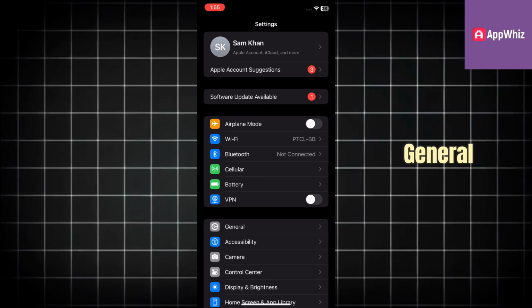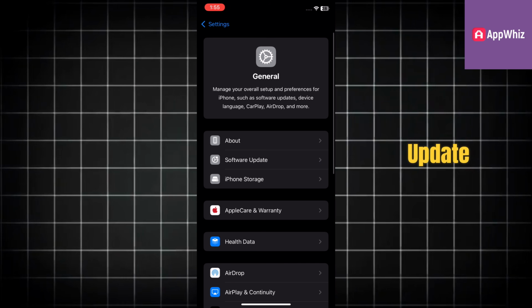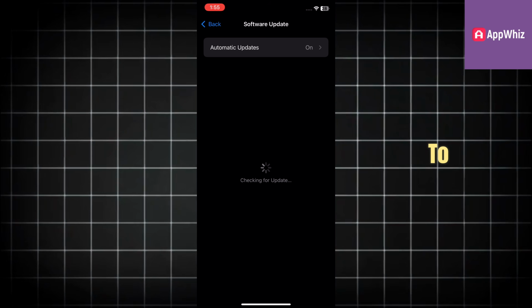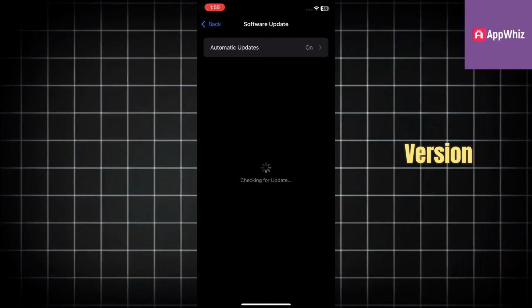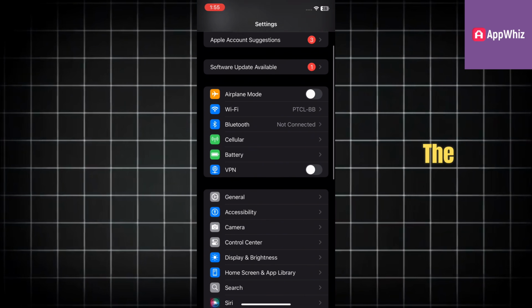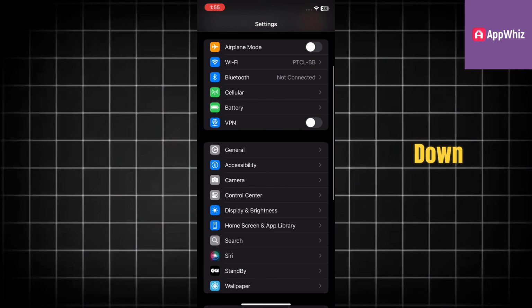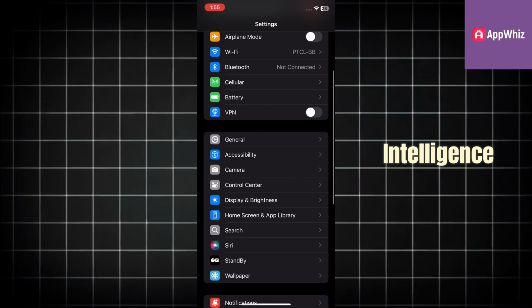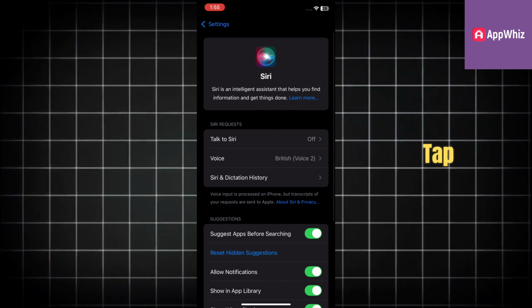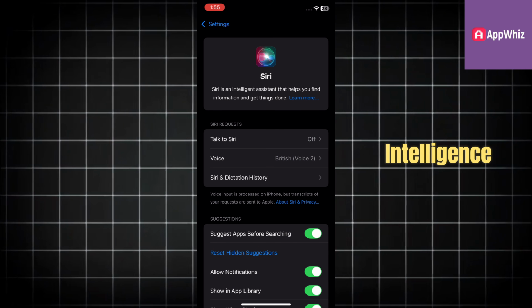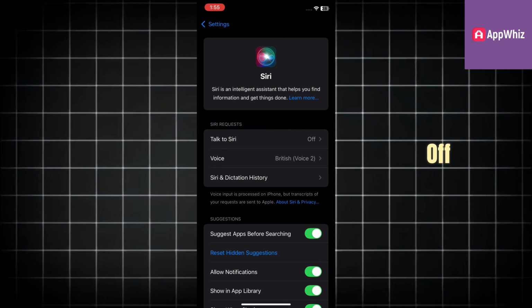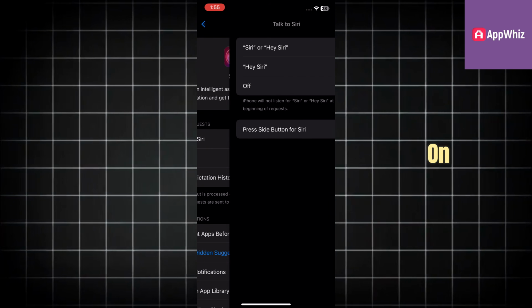After that, tap on General, then select Software Update and make sure your device is updated to the latest iOS 26 version. Once updated, go back to the main settings menu, scroll down, and you'll find the option Apple Intelligence and Siri. Tap on it, and under the Apple Intelligence section, check if it's turned off. If it is, simply turn it on from here.